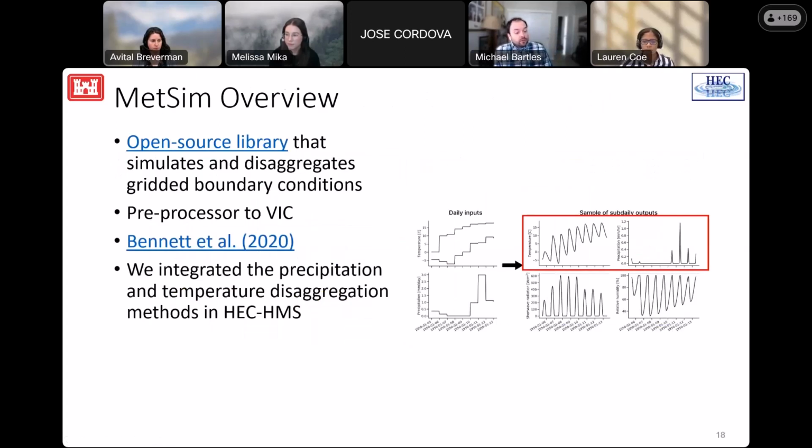Many of you may be familiar with the term MetSim, but for those that aren't, it's an open source Python library that both simulates and disaggregates boundary conditions from daily time steps into sub-daily time steps. It's commonly used as the meteorologic preprocessor to the VIC model, or the Variable Infiltration Capacity model, which is used a lot in quantitative climate change assessments. It's been documented in this Bennett et al. 2020 paper, so if you want some reading on that, I nabbed this figure from it. Essentially, we're taking daily min and max temperatures and interpreting better sub-daily inputs, and taking daily precipitation inputs and interpreting better sub-daily precipitation inputs for your modeling domain.